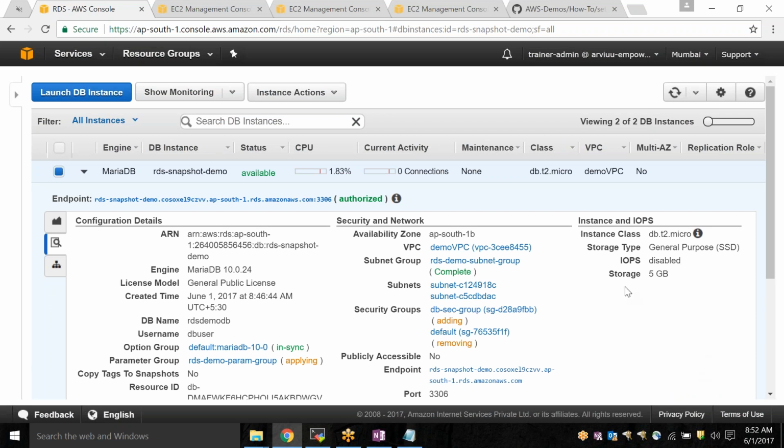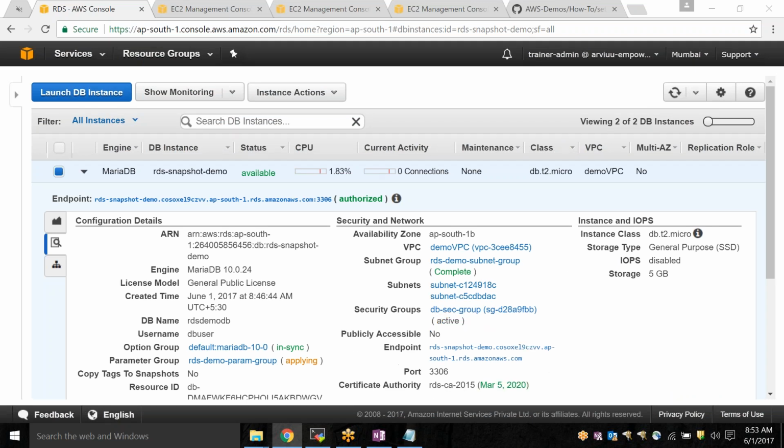It is going to take a little bit of time to get that applied. As you can see, it is adding this security group and removing this one. So it is completed already and the parameter group is getting applied. You can see the applying status here. And once it is finished applying, you should be able to see the status as in sync.